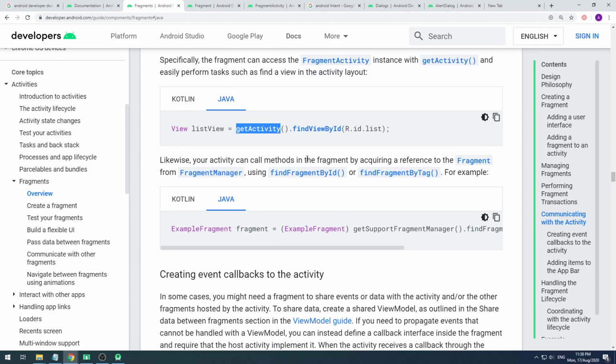Also, your activity can call methods in the fragment, by acquiring a reference to the fragment from the fragment manager using find fragment by id, right? Over here, get support fragment manager, you are using these factory methods, and then find fragment. So you can refer to a fragment from inside an activity. This is how you refer to a fragment dynamically from inside an activity.